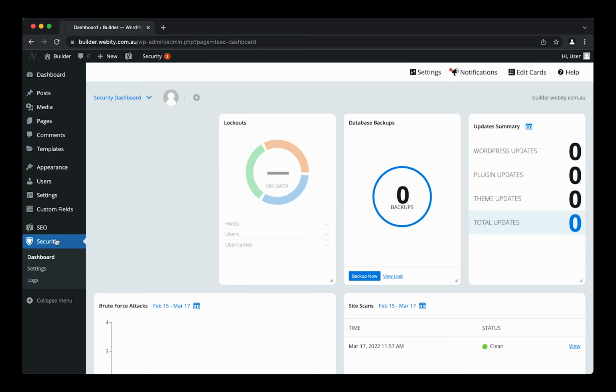This will show you a dashboard overview of your security featuring user security profiles, brute force attacks, update summary, site scans, bans overview, lockouts, ban users, and database backups.